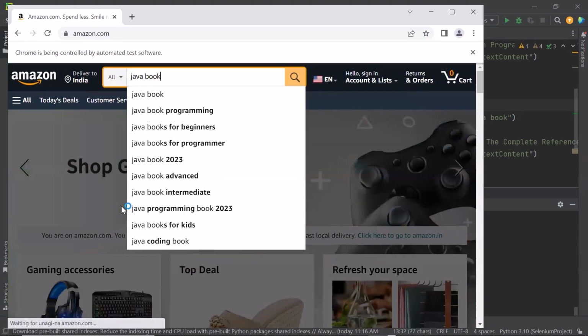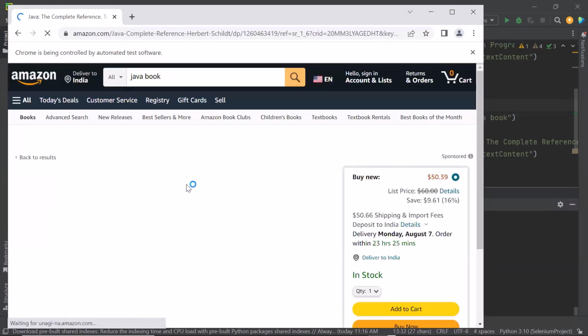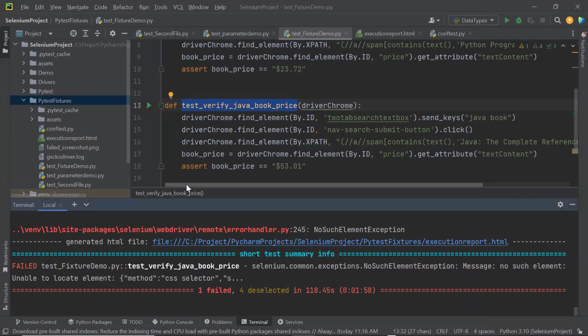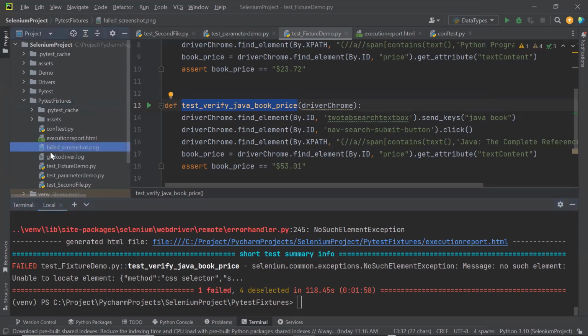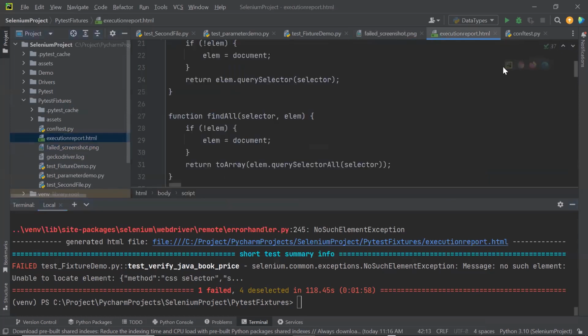So the execution has started. You can see the test method has executed and we have a failure over here. You can see that one failed_screenshot.png file has been generated. We can see this is the screenshot of the application. Now let's move to our execution report to see how the screenshot gets captured in the report.